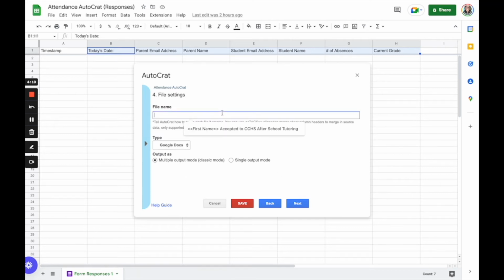So now my file name, what this means is this is what it's going to be called in your drive. Everything that Autocrat creates will be put into a file on your Google Drive, so it's there forever. So I'm going to call this student name attendance, because that's what I'm sending out. I always do a PDF, that way it can't be changeable, and there's no discrepancies. Whenever you submit it, it's exactly what it is.